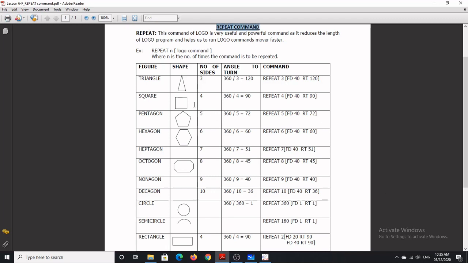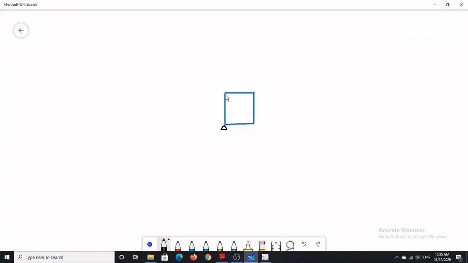Now in the previous video you have already learned to draw a square. Let's see how we had drawn the square. Now this is a square. If I want to start drawing the square from this position, I will first give the FD command, FD, suppose 100. After the FD command, my turtle will reach this position.